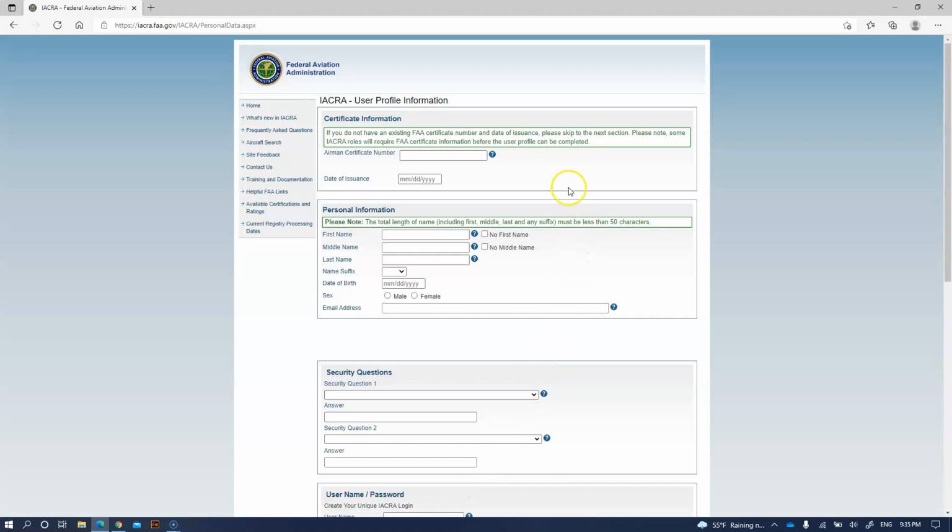If you already have an FAA certificate, you need to put the certificate number in this first space and the date of issuance here. If you do not have any certificate, just leave it blank. Here, you put your name. And it's very important that your name comes as it appears in your passport. So have a look at your passport and insert the name as it appears there.